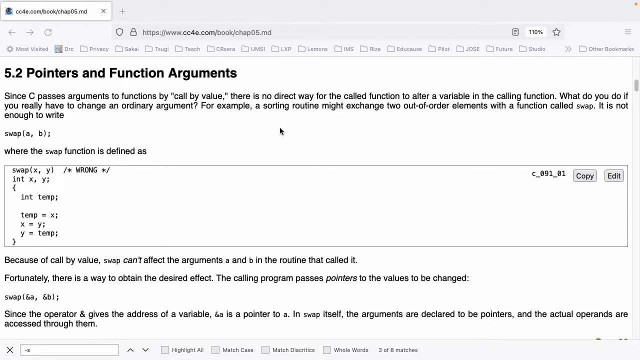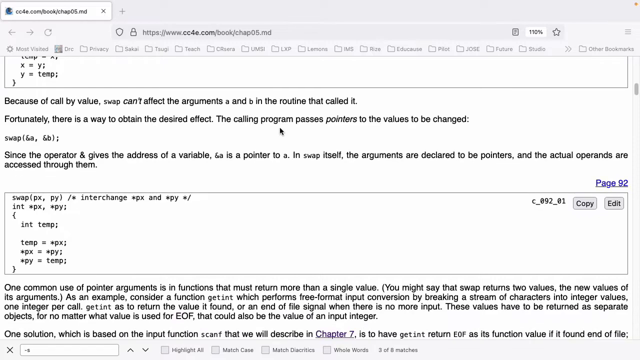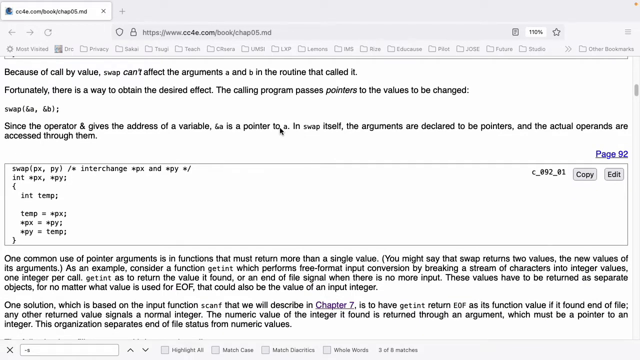Fortunately, there is a way to obtain the desired effect. The calling program passes pointers to the values to be changed. The call is swap(&a, &b); Since the operator & gives the address of a variable, &a is a pointer to a. In swap itself, the arguments are declared to be pointers, and the actual operands are accessed through them. So the correct code is on page 92.